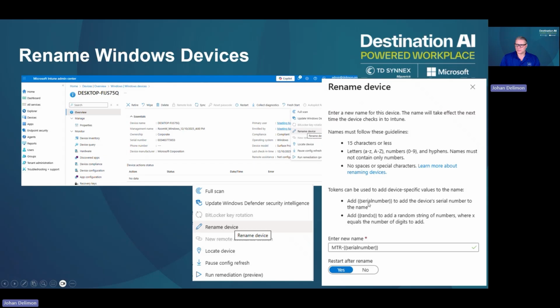We have to use MTR- because it's best practice, and it's also used in the Pro Portal. When we want to do the auto enrollment or the auto deployment with Autopilot in Teams Pro Portal, we have to use this. And also, just best practice. So when we do this MTR-serial number, it will be renamed to the serial number with MTR- in front. And then we say restart device, and it will be updated.